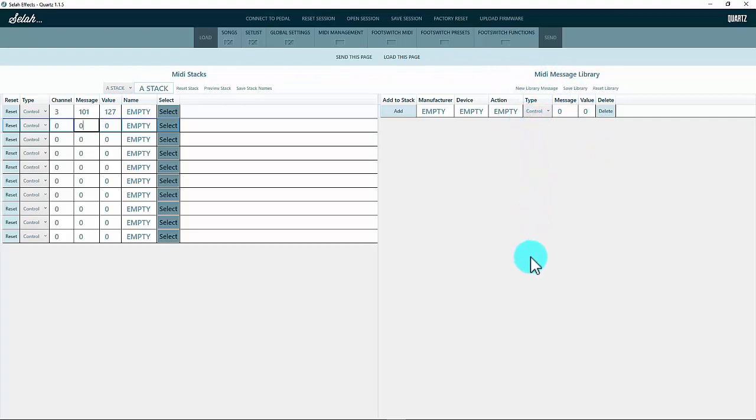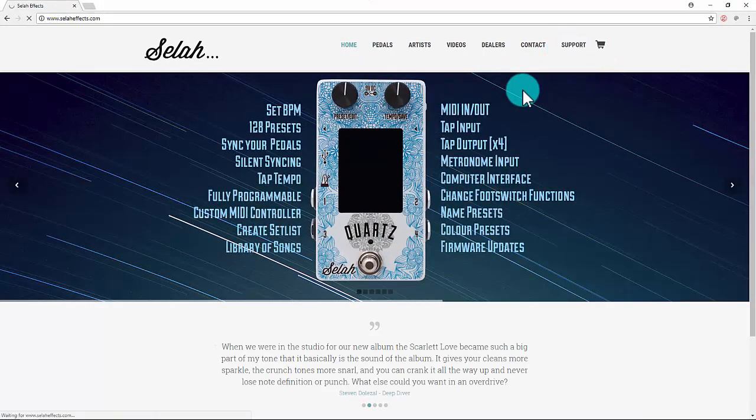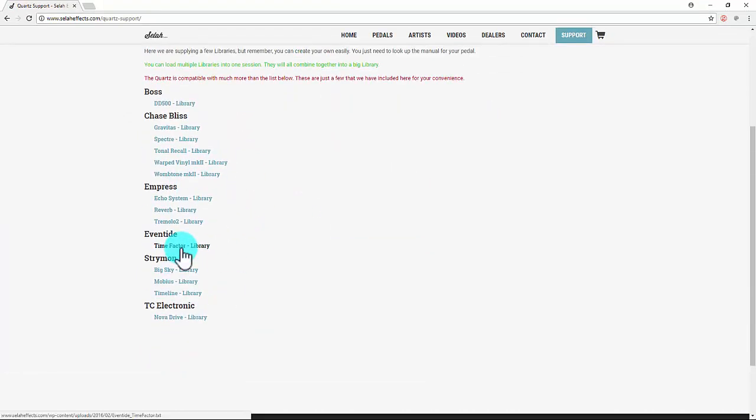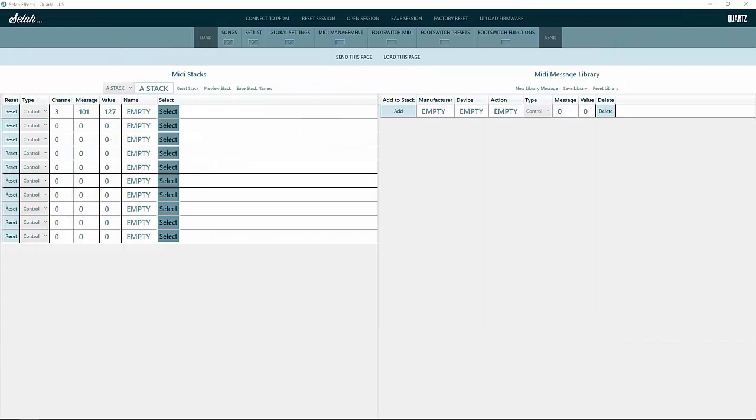You can have a list of messages here that are predefined messages that you just add into the MIDI stack. For the timeline, for example, there's lots of things you can do with the MIDI on the timeline. So we've made a little library file that you can download. Head over to our website and go to the Quartz support page. Go to resources, and then there's a few here that you can download that we've done. Some aren't complete. They're just sort of there to get you started because you can create your own libraries. So download the timeline one, and it's just a text file.